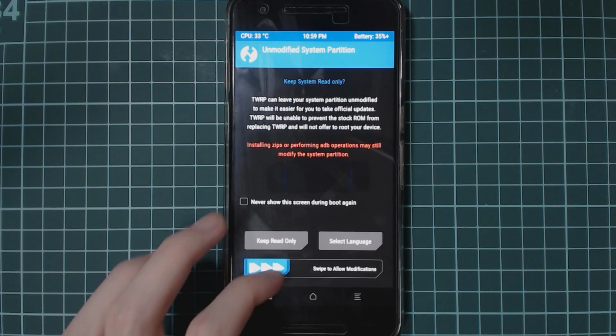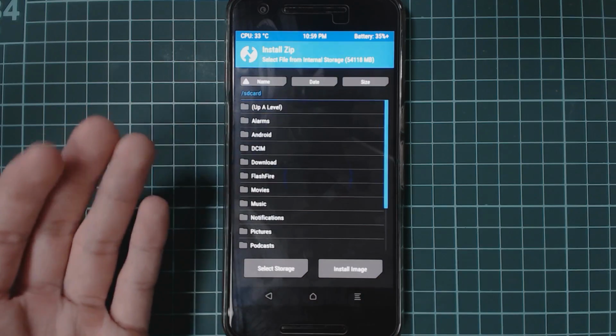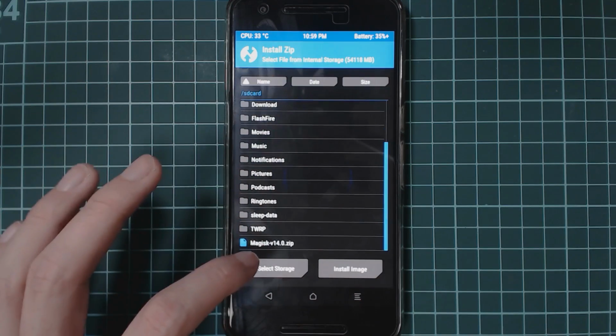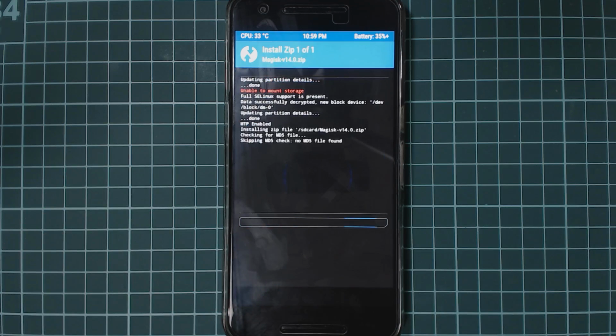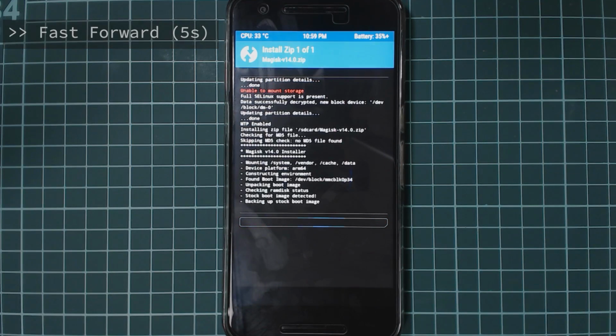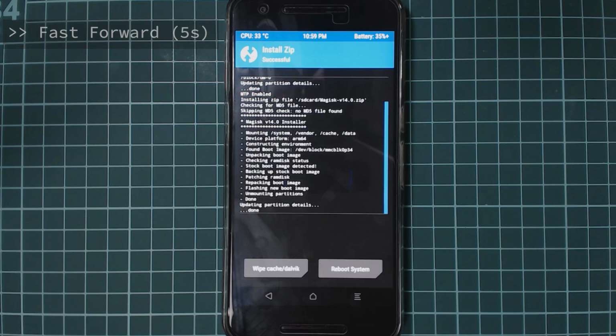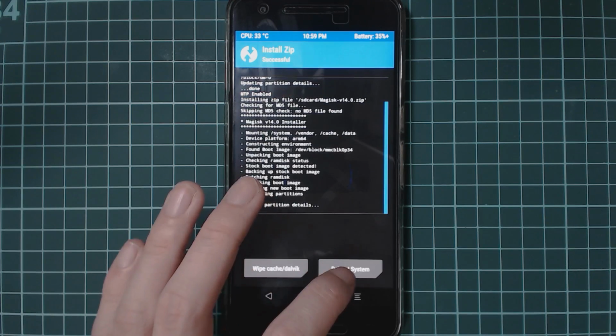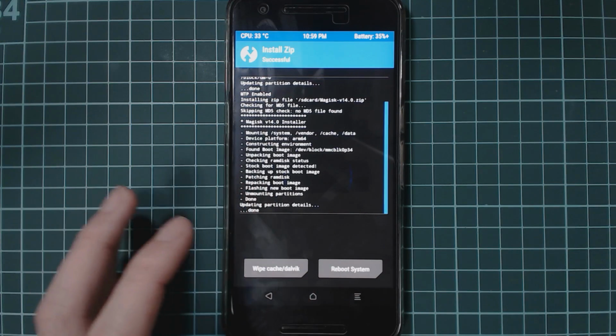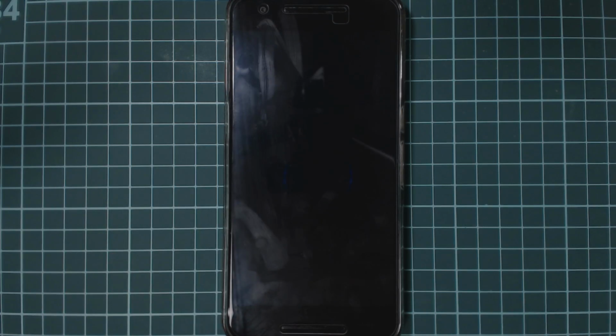So what you need to do is swipe to allow modifications, although that is actually optional as well, and then scroll down till you find the Magisk zip file and swipe to flash that. Now once that's done, and after you've flashed anything else that you need to flash, we will tap on reboot system and wait for our phone to turn up.